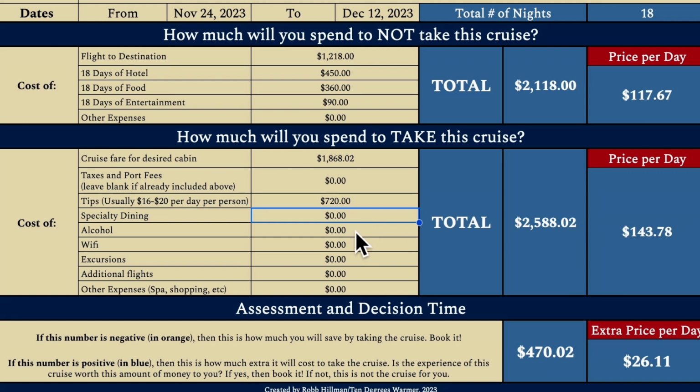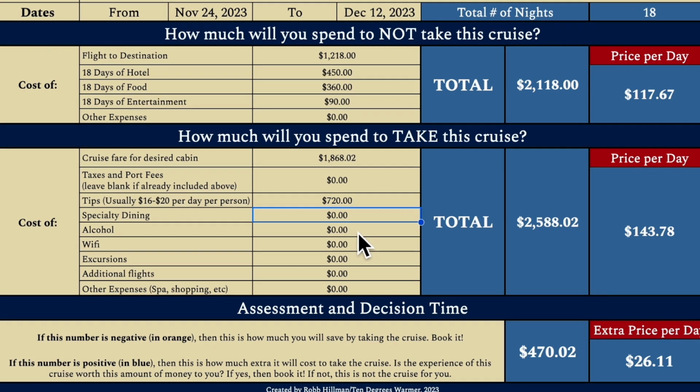If you wanted to buy some alcohol, whether you wanted to get a package or you just were going to give yourself a budget for this, I'm going to buy 10 drinks over the course of the cruise at $10 each. You can put your budget here. We'll just put in, I think most people are going to want to have at least a couple of drinks.